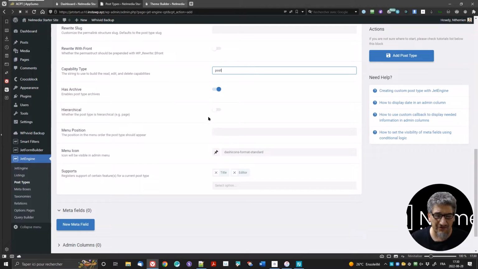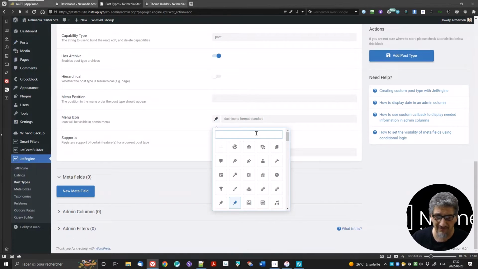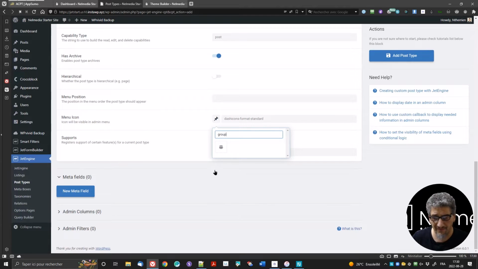And hierarchical, whether you want to have parents and children, most of the time not. Menu position is whether you want to change the order that it will appear on the left side. Again, I won't change that in my case. What is important are the two last items. So menu icons is the icon that will appear here. And as you can see with post, it's always that little pin here by default. We want to change that, of course, for our artists. So I'm going to simply type one here. So group, let's say, and I'm going to use that icon for the artist.